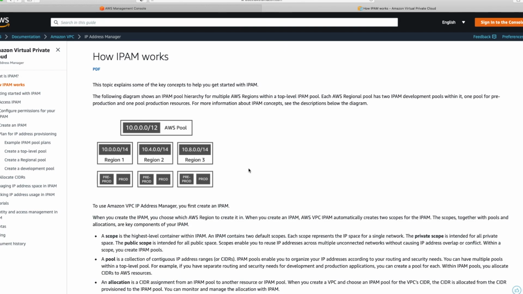A pool is a collection of contiguous IP address ranges, CIDRs. You can create a pool at the top level and then use it, saying these are the IP ranges I will be using for these regions or these accounts and all those things. So a pool is nothing but a range of your IP addresses.